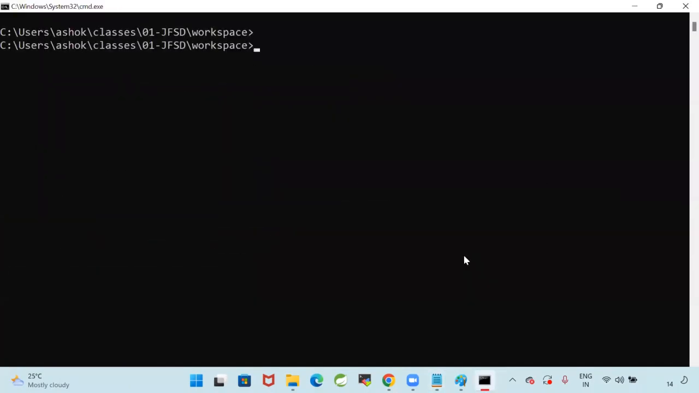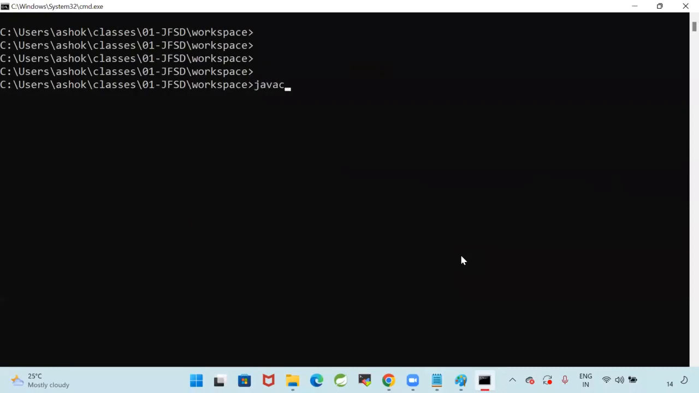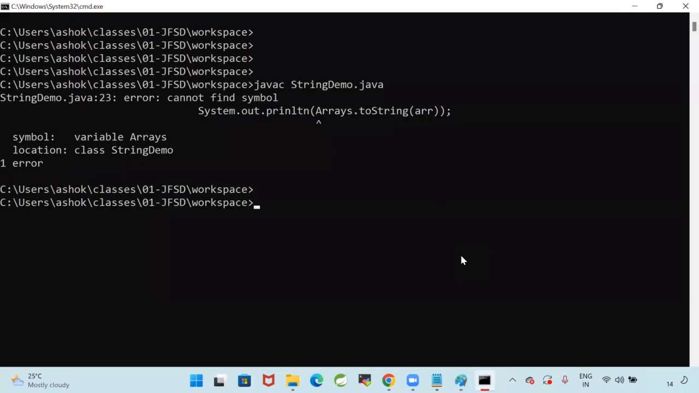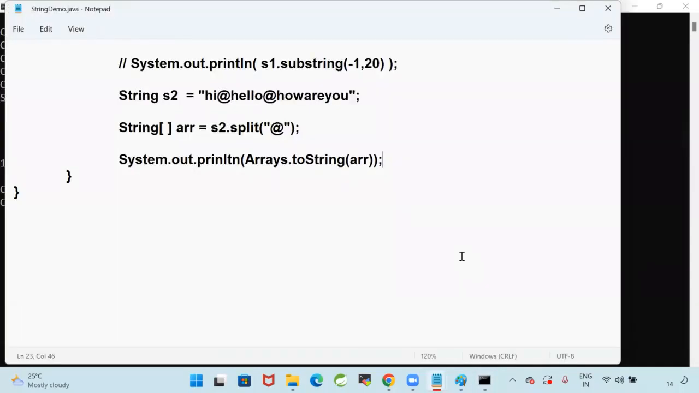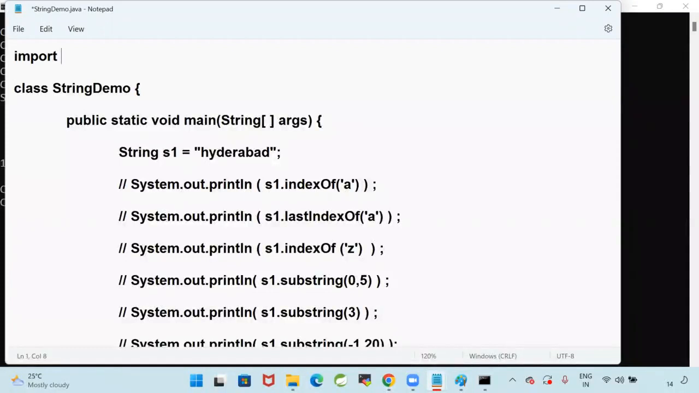Go here. javac StringDemo.java. Okay, read the error. Cannot find symbol. Which symbol? Arrays. Arrays is a predefined class. If I want to use a predefined class, I need to import. Do you know how to import? Tell me how to import it. Import java, which package? util.*. Okay, java.util.*.